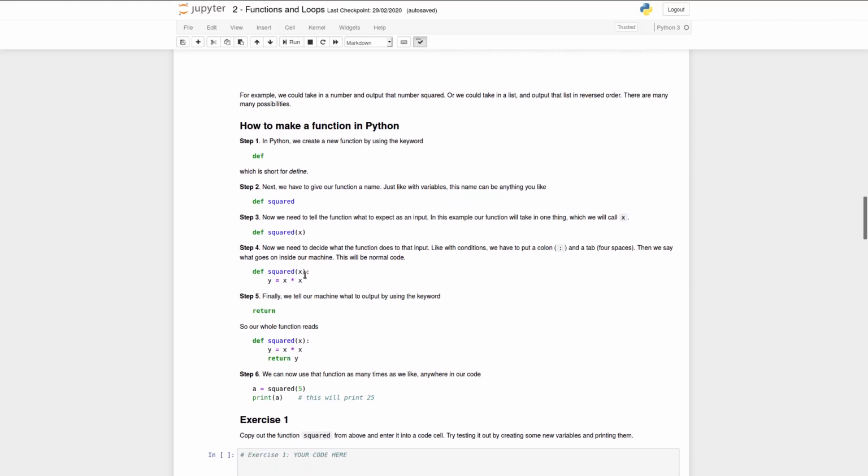So the next thing that we need to do is put a colon. So that finishes off the first line. So we go def squared, inputs enclosed in brackets, colon. And then we have to use a tab. So we put a tab or 4 spaces. They're basically the same thing in Python. Python doesn't care. Either is fine.